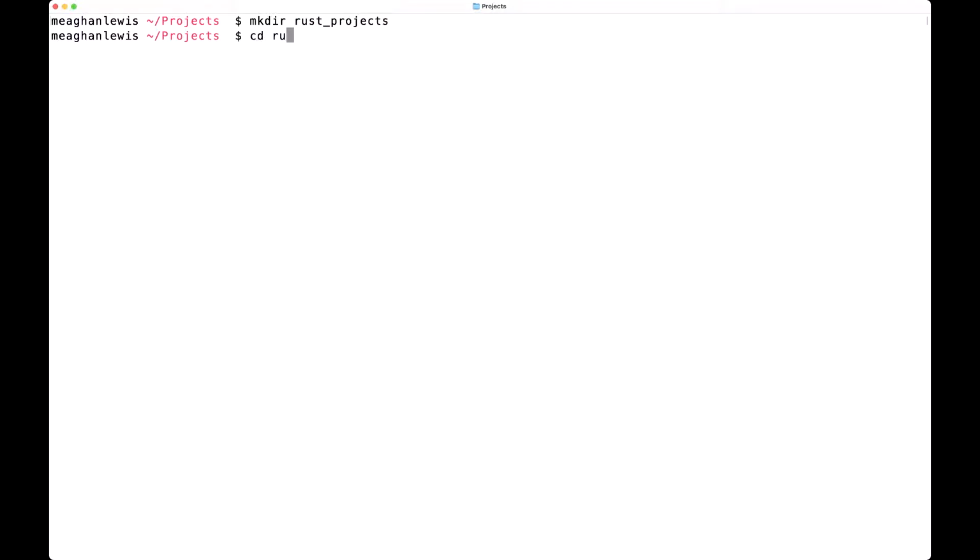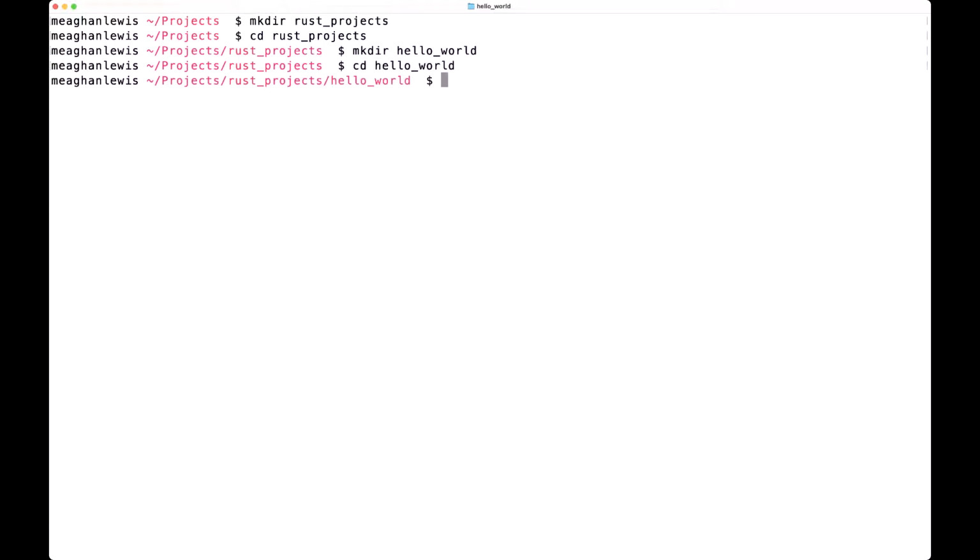And then I will cd to rust_projects. Once inside of this rust_projects directory, I will make another directory called hello_world. And then I will change directories to the hello_world directory. And then from there, what I want to do is open up this directory in Visual Studio Code so I can start writing this Hello World program.